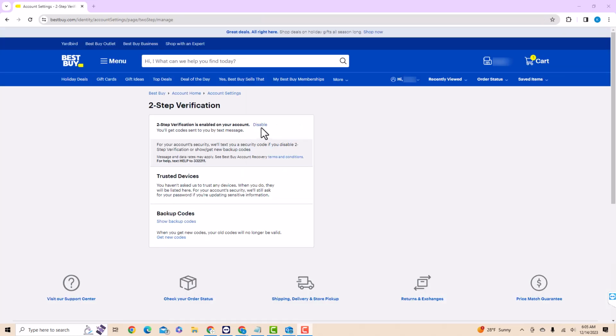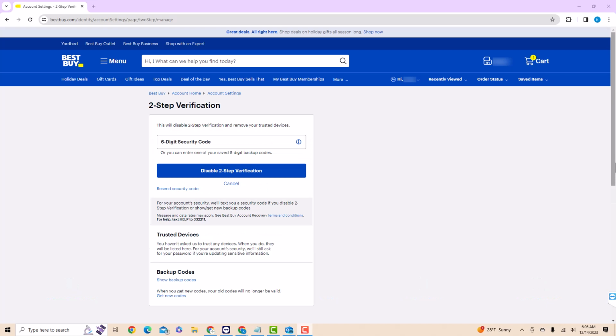Next, you will see an option for Disable, beside the method you selected. Click on Disable. You will then receive another security code. Enter it on the field provided, or you could also use one of the backup codes. Then click on the button that says Disable two-step verification.